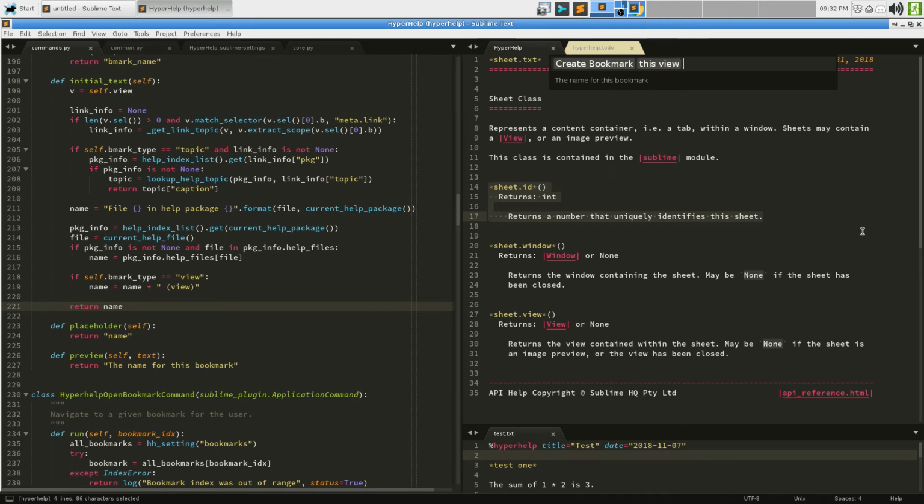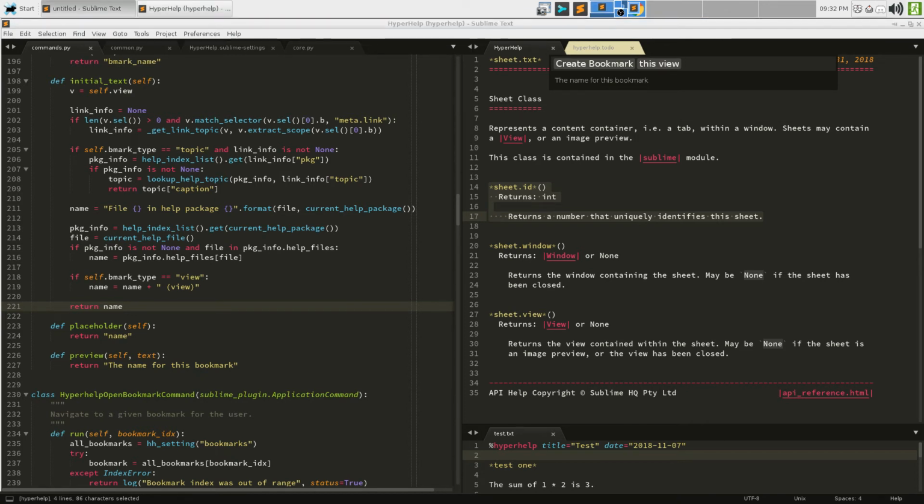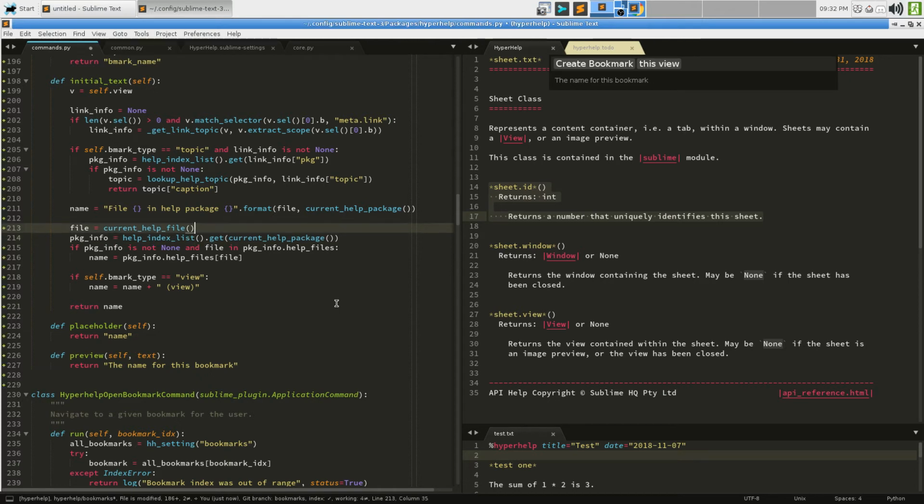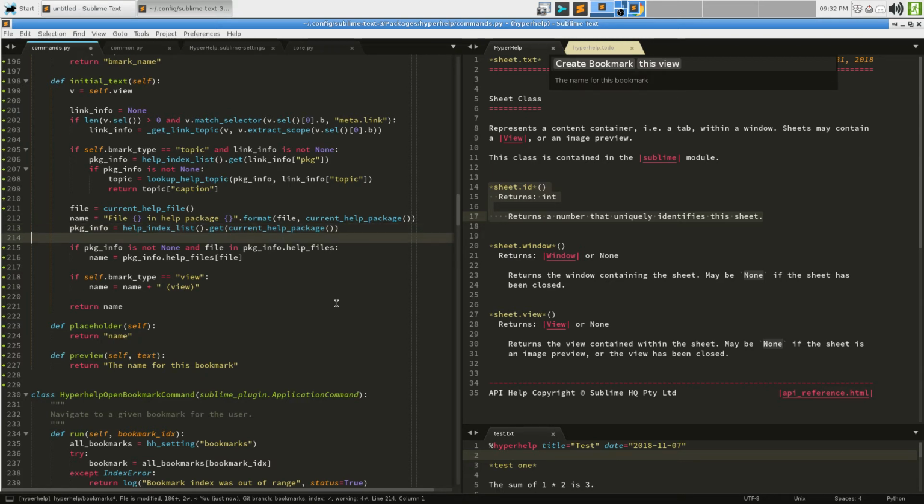And oh, I have a problem with my code. Local variable file referenced before assignment. Oh, right, okay. Yeah. Well, let's move that one up too. Okay, let's go for that one more time.